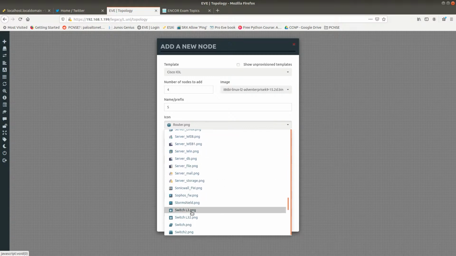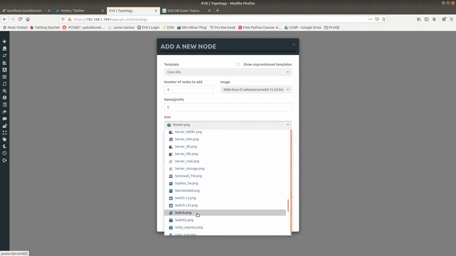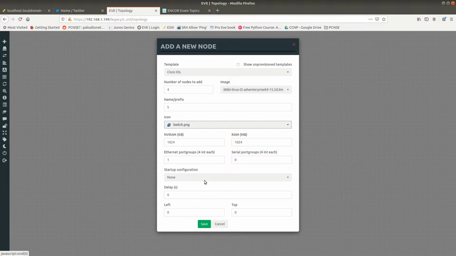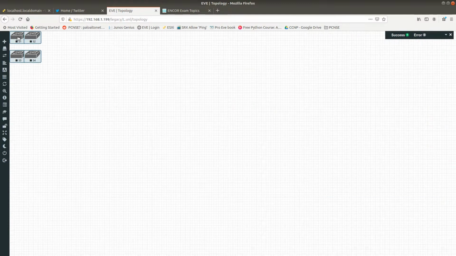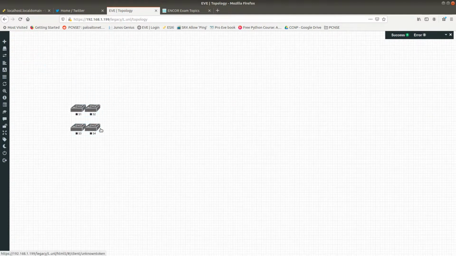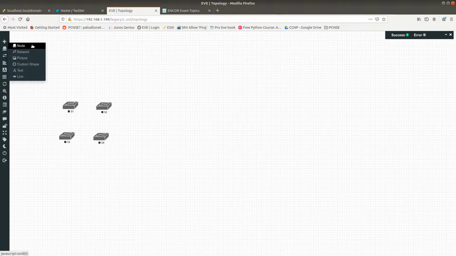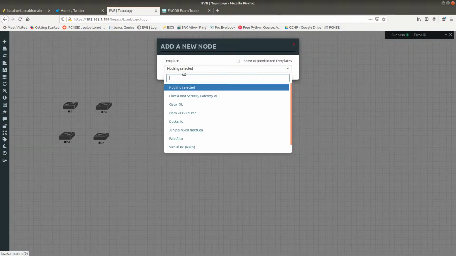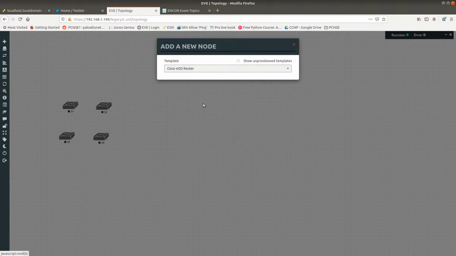So let's see if we can find the switch. Let's just put this one switch. Let's go ahead and add 4 of them. There we go, just like that. So we basically have our access layer right here. We have our core layer, and then we're going to have the edge, which are going to be the routers, right?